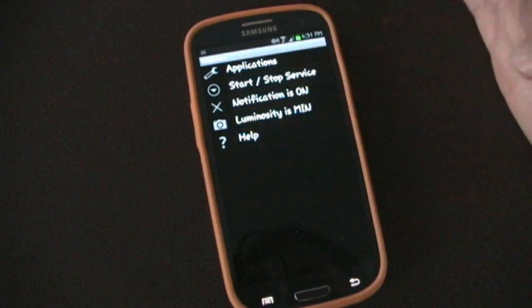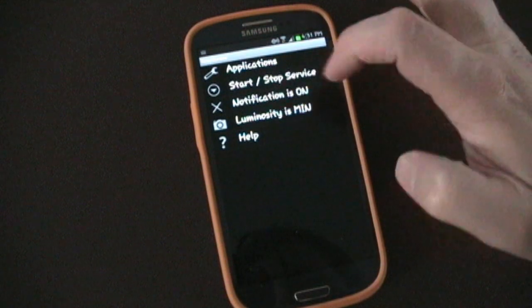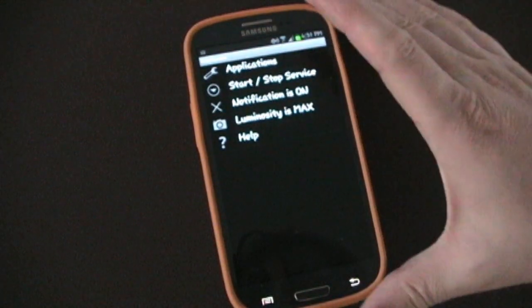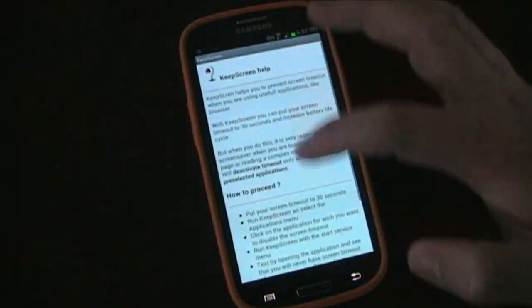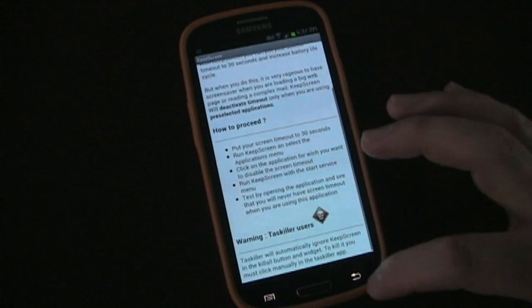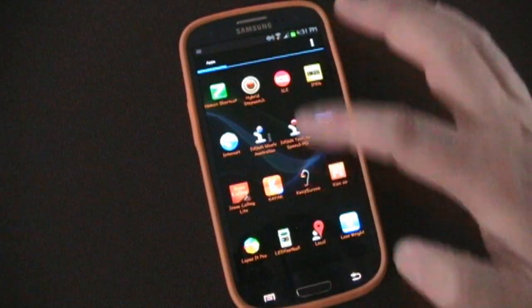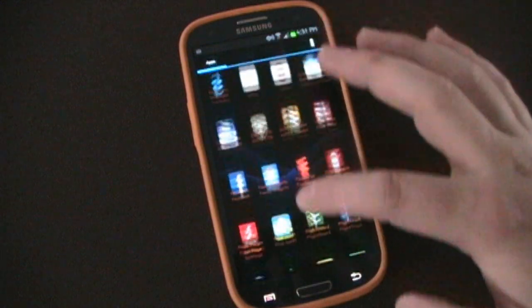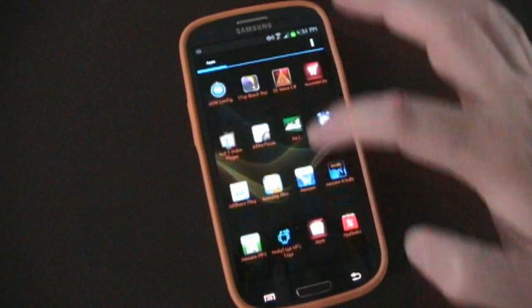And then you can also have luminosity. That's the luminosity of your screen at minimum or maximum. I have it set to maximum. And that's pretty much it. If you click help, there's just some basic information that explains the way it works. So let's just go in here and let's start that app After Focus, which is an app that I reviewed before.